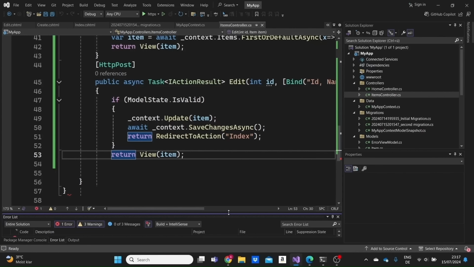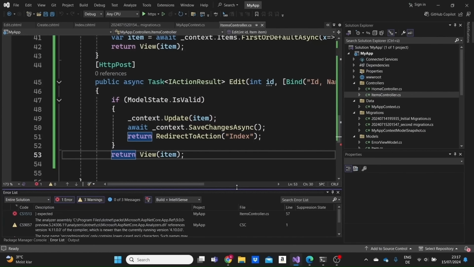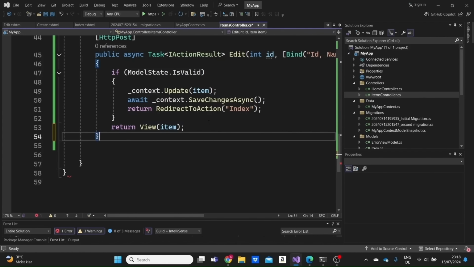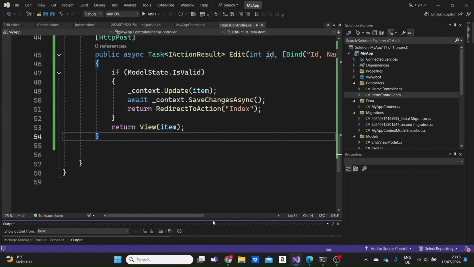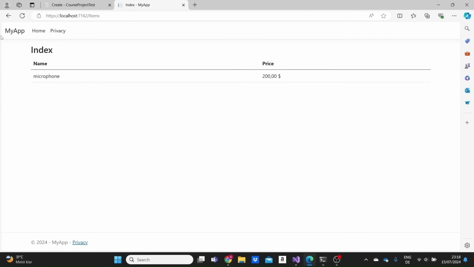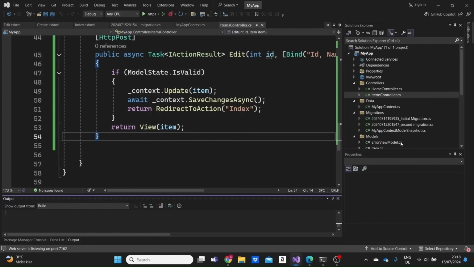Let me check what kind of mistake I made there. I think I forgot to close the method here, the action method. Should be okay right now. Okay, let me just refresh the application, and I'm actually going to go to our index page.